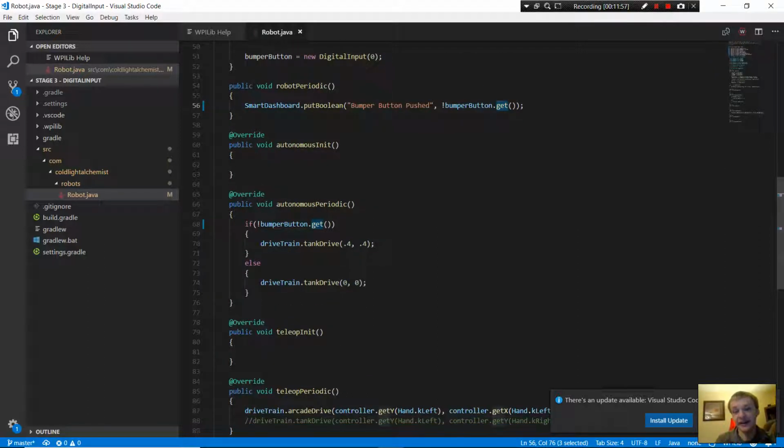Now, if we quickly look at autonomous periodic, we see that we have some new autonomous code. And basically what the code says is, as long as the bumper button is not pushed, drive forward at roughly 40% speed. Tank drive obviously gives you the ability to control each side of the drivetrain individually. We make the numbers the same so that the robot drives forward at a consistent forward speed.